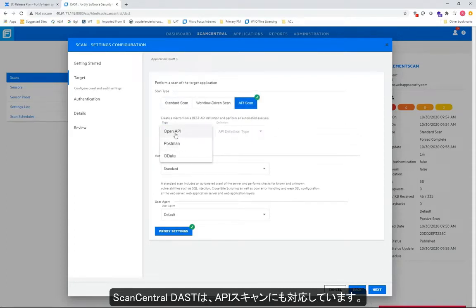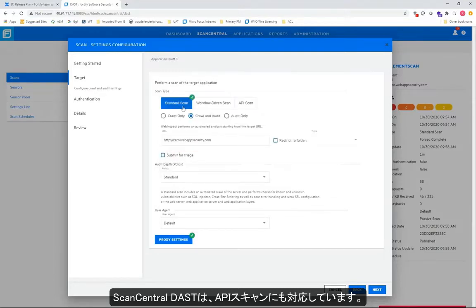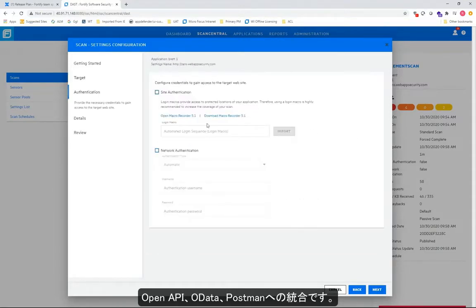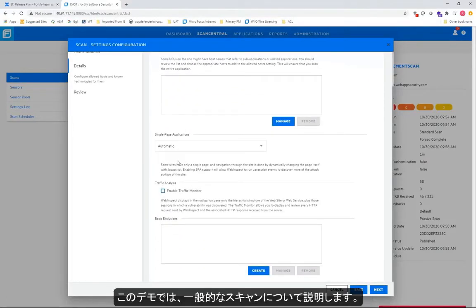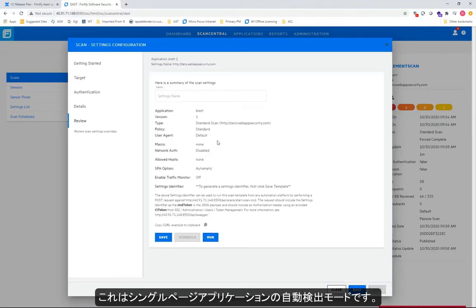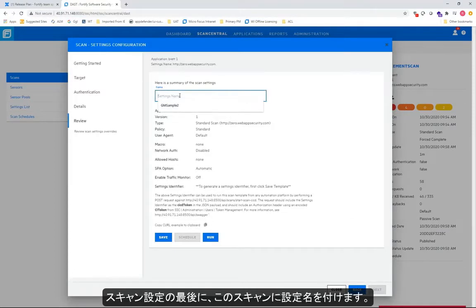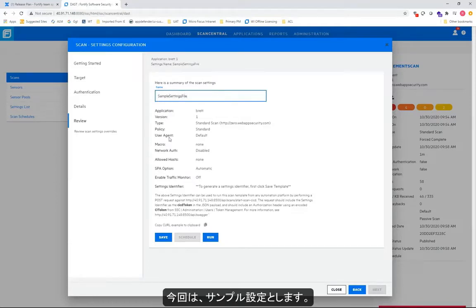We also have API scanning as a first-class citizen inside of ScanCentral DAST. So an integration into OpenAPI, OData, and Postman. For this demo, we'll just walk through a regular scan. You can see my single-page app auto-detect mode there. At the end of the scan configuration, we'll give this scan a settings name. In this case, I'll just call it sample settings.